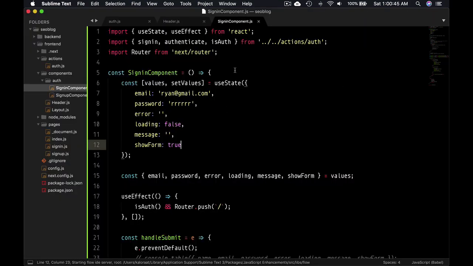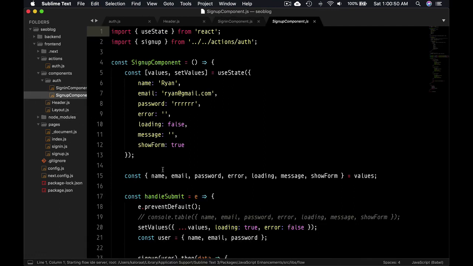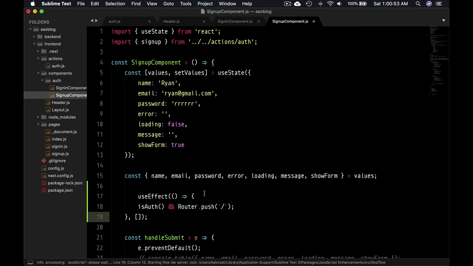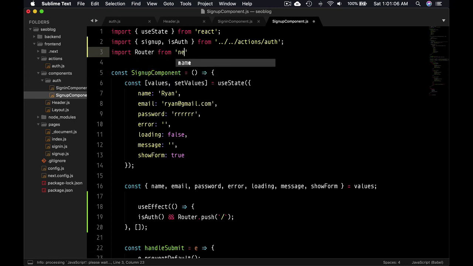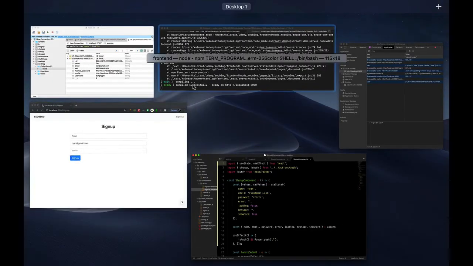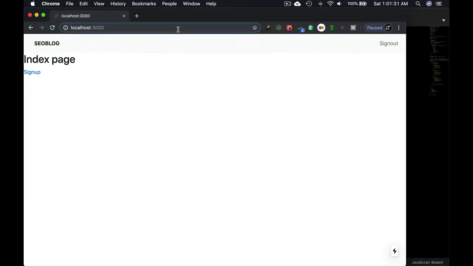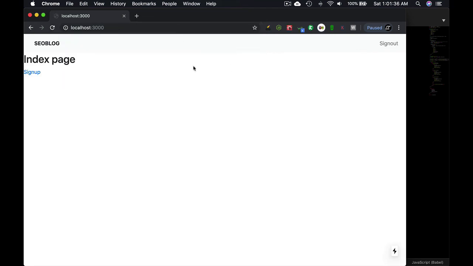Beautiful. Now let's do same in sign up as well. So let's put here, and let's make sure we have is auth, and let's also make sure we have import router from next router. Forgot to bring the use effect, and you see we are redirected back to home page. Okay, beautiful.